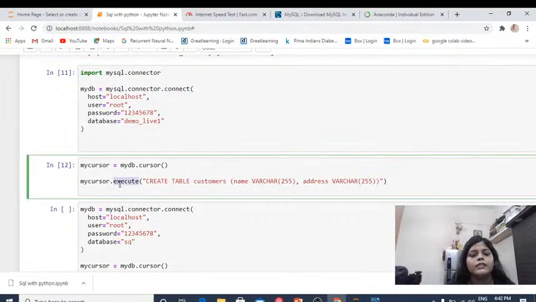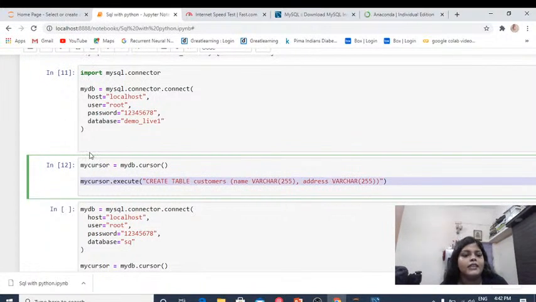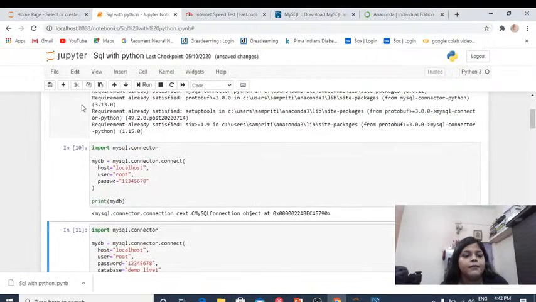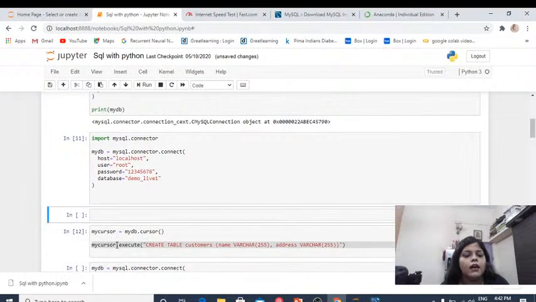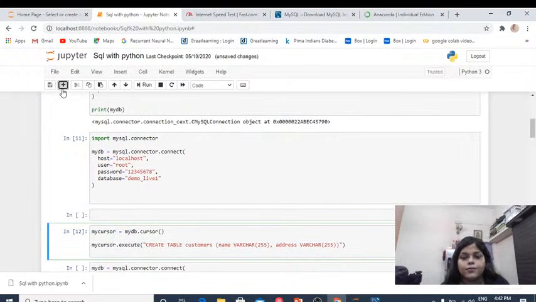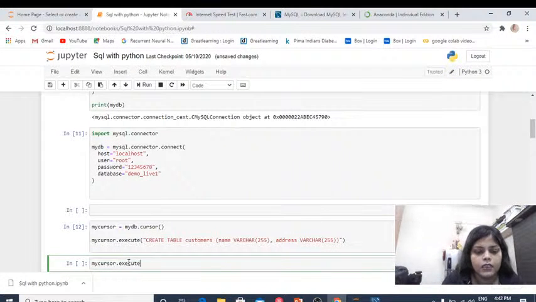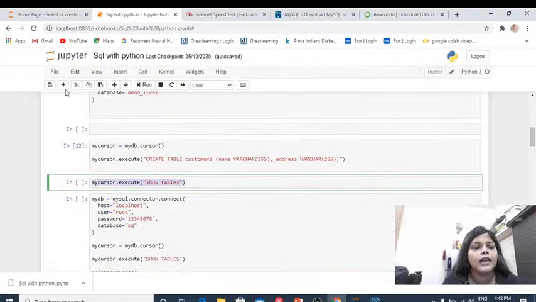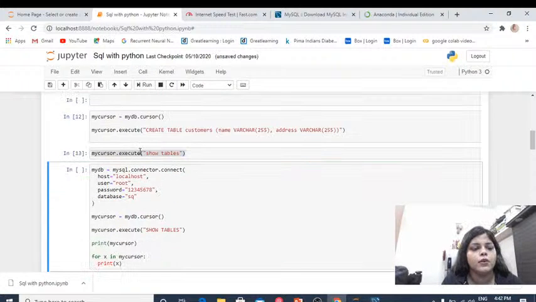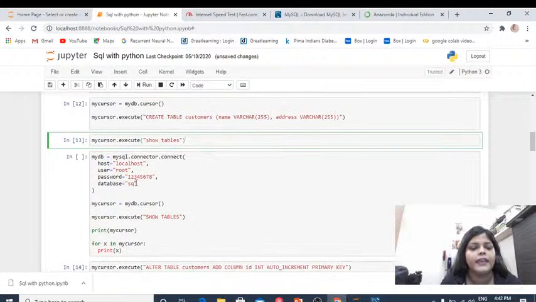Now if you want to see whether your table is created or not, you can check this over Python as well. How to do that? You need to write the same thing, mycursor.execute, show tables, right? Let's see if we can see it over here, otherwise we will go and check it out. Okay, right, you can see we have already done it over here. That is the same thing.